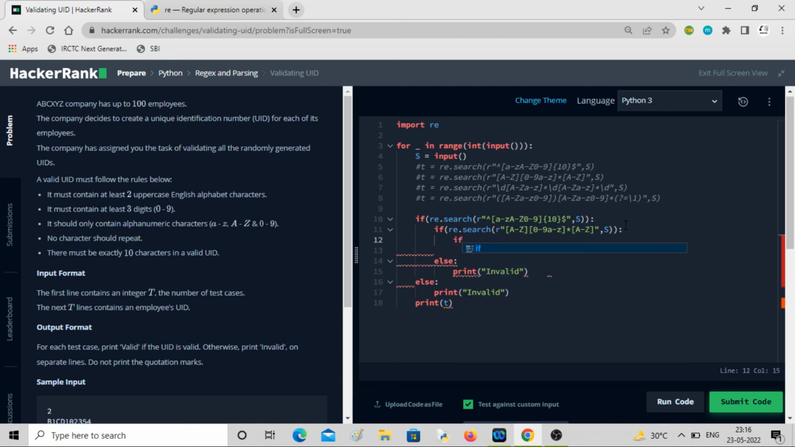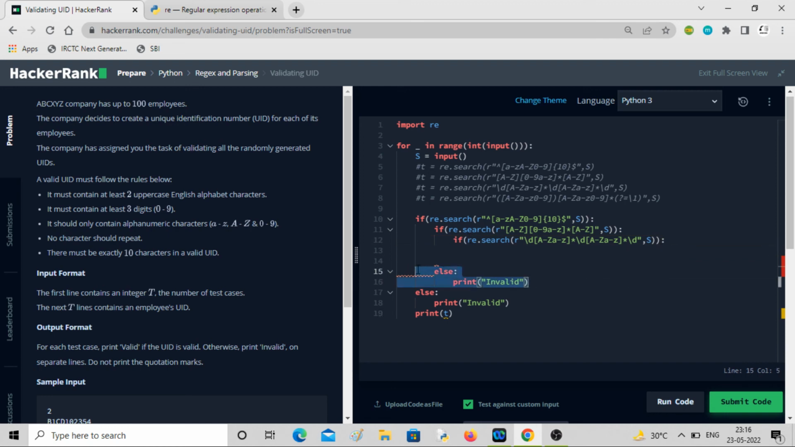So if third condition is what? Look for 3 or more digits. If this condition is met, I'll look for fourth condition, else I will print the same thing. Okay, and for each if condition you have to write. For each if condition I am writing. Similarly, the last one is remaining, which is looking for the repetition.